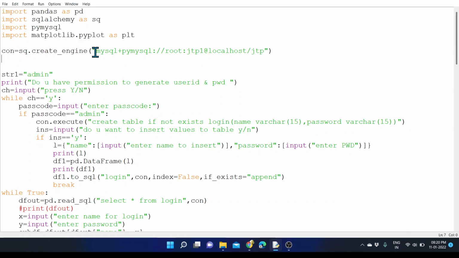The connection string contains, first, the driver information, that means mysql, the software that we are using, plus pymysql, that's the driver. So this section we provide as the first step. Then root, the MySQL default username, and the password within MySQL is provided there. GTP1 is the password that I assigned within my system. Then @localhost; localhost means that within the same system we are saving the data, that's why we are providing localhost. Then we are using the database name.